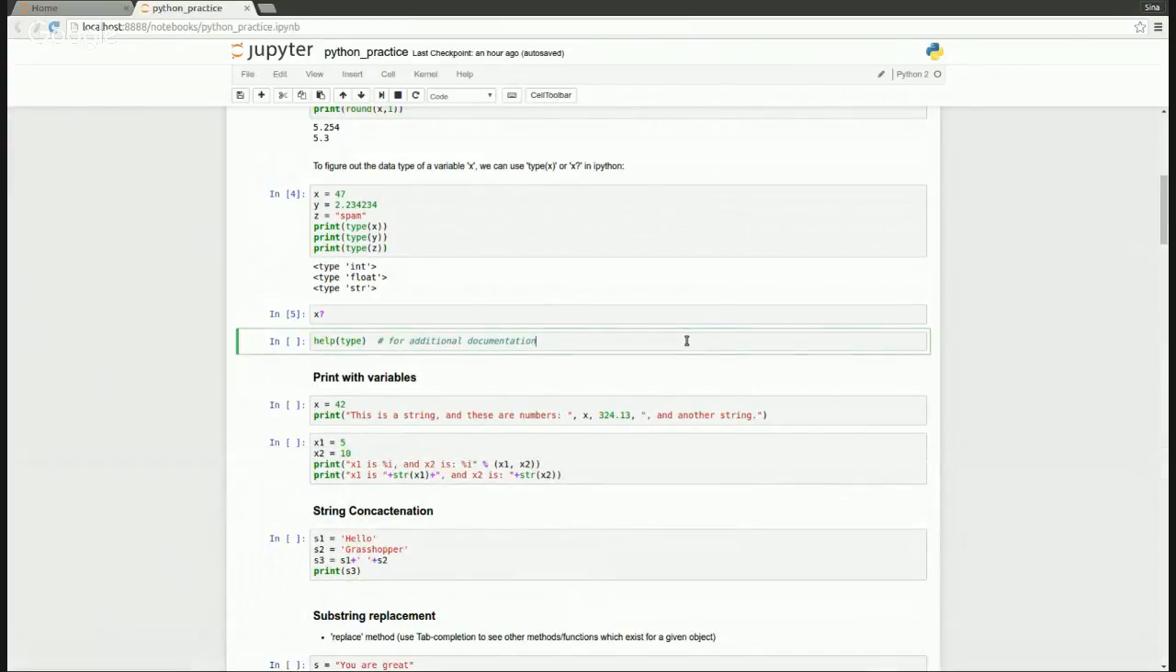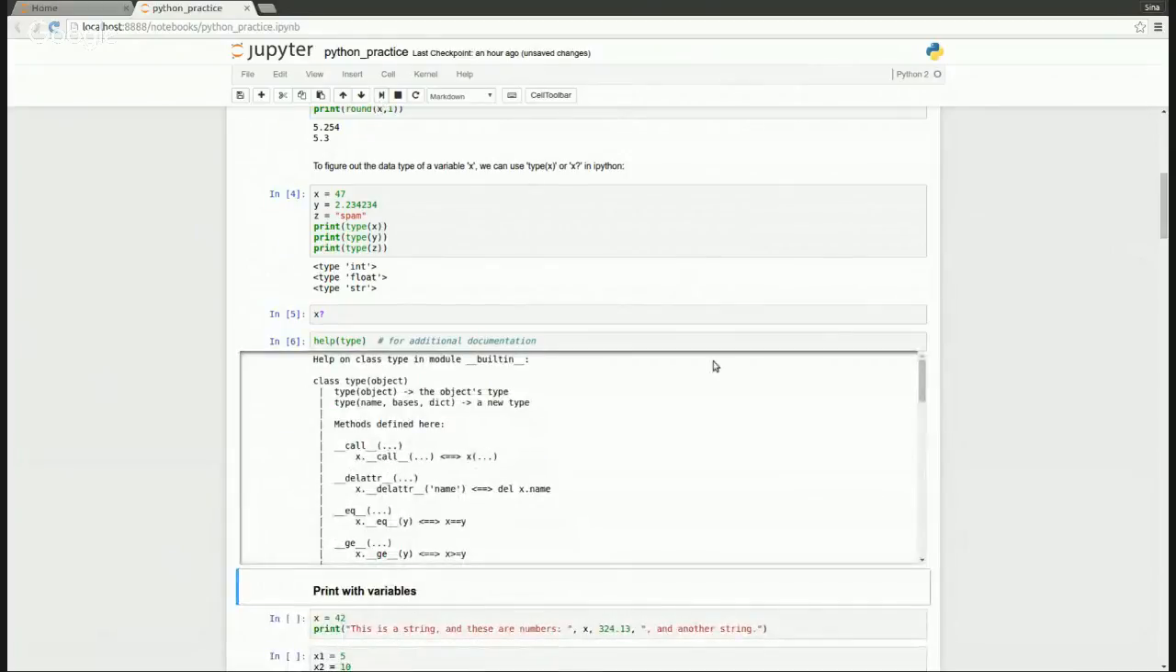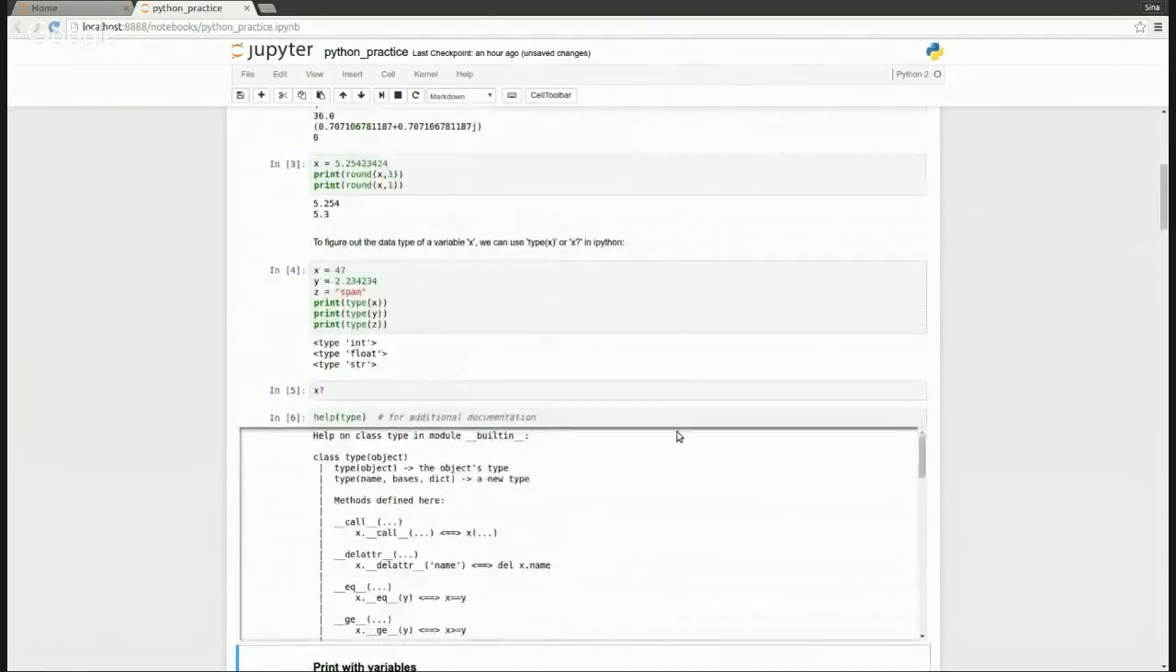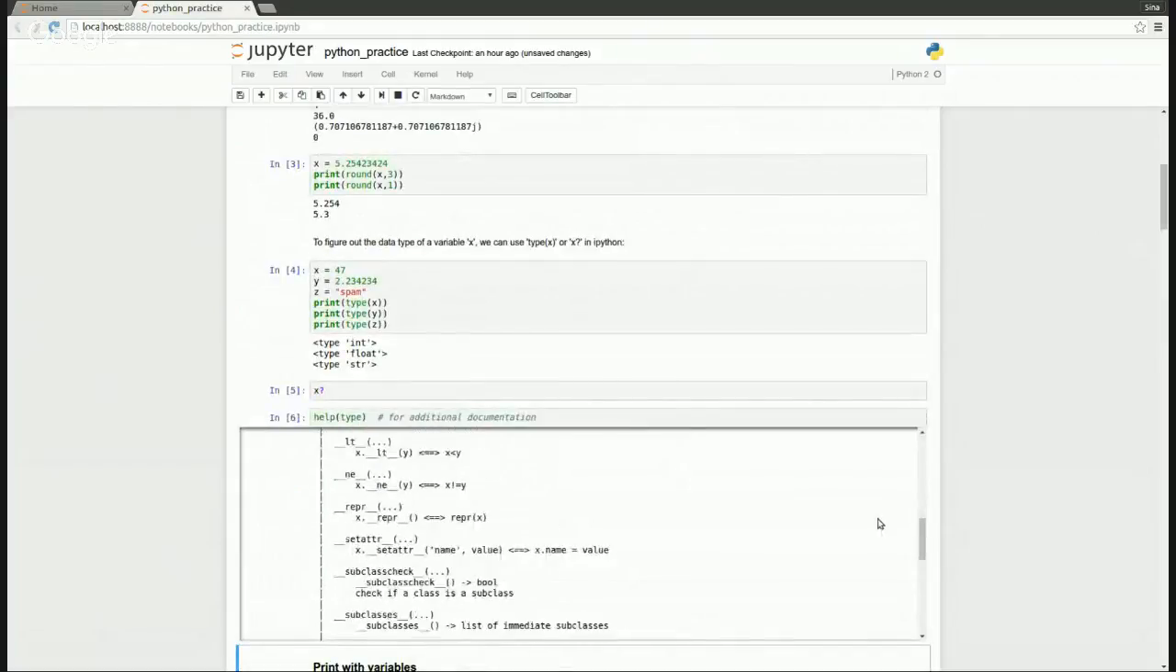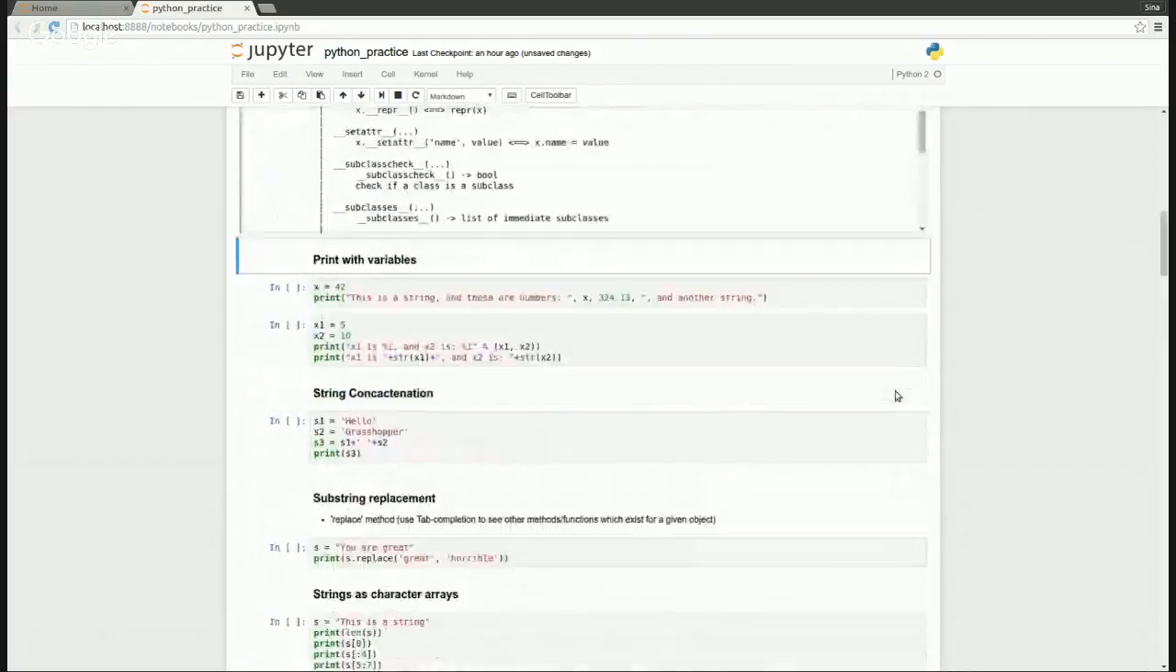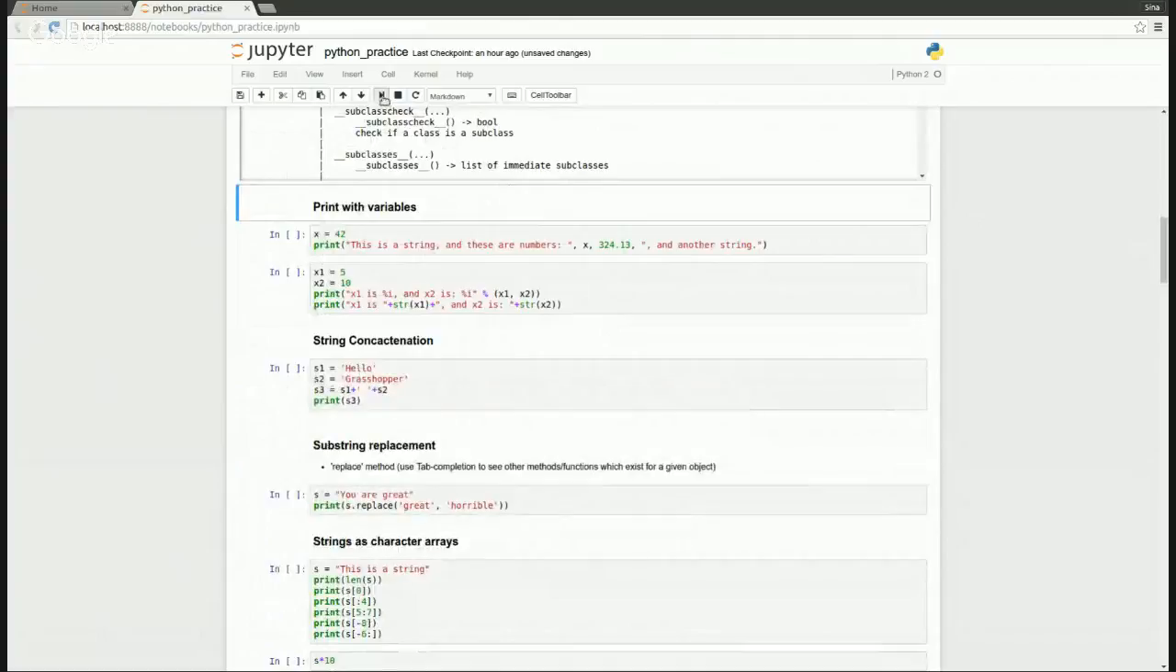So you have type int, which is integer. If you want to get the documentation on a method that's built in, or a method that you've made in another script, you can also use the help function. So running that, for example, we'll get a bunch of information about what the type method is.